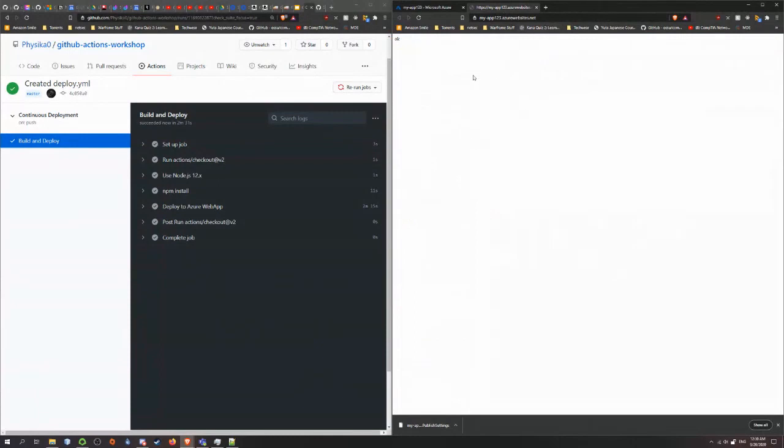And here it is. Like I said, it's extremely simple. So all that it rendered, you might not be able to see it because it's kind of small. All it renders is okay. So that shows us that the deployment process worked perfectly.